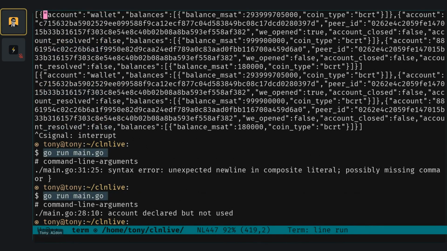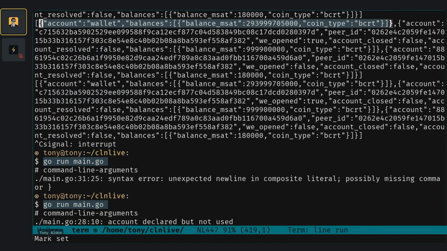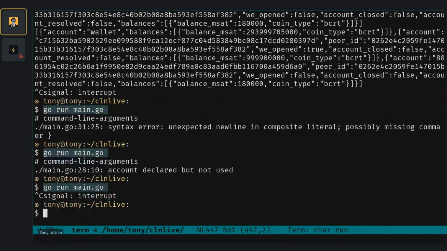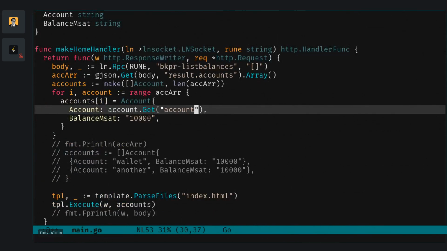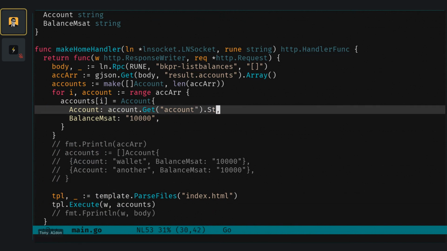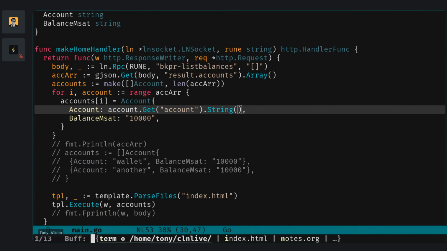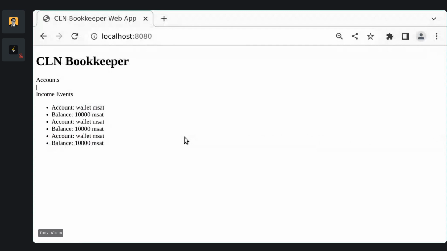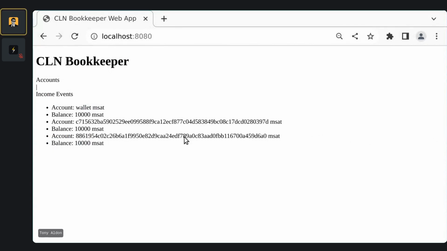So now what we get is each time we have something like that. We might want to take the account field. If we do that, we should see the name of the account changing, but we have to pass it as a string. And now, okay, I'm glad that we get to that point.